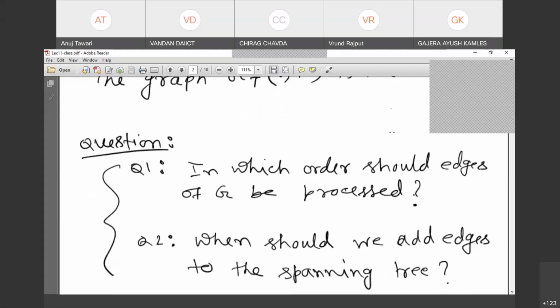And when should we add edges to the spanning tree? That is the step when we are going to check for cycle. Okay. So there were many ideas that we will check whether the two nodes are connected or not. And if they are connected, we don't have to add that edge. And if they are not, then we can safely add that particular edge.